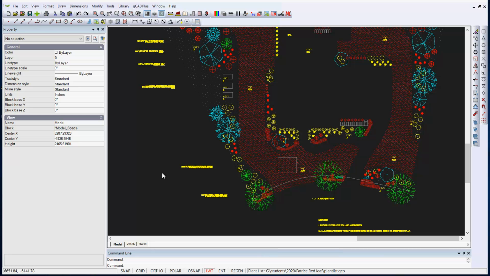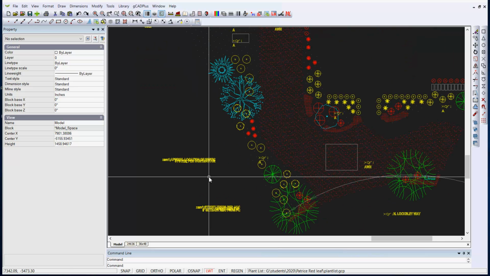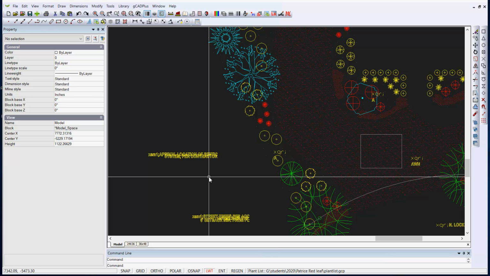Well, you are likely to run into a few challenges when you take a landscape drawing that's been created in the AutoCAD environment and bring it into gCADPlus. Let's illustrate some of these difficulties. They're not insurmountable, but you need to understand them, I think, and find a way around them.